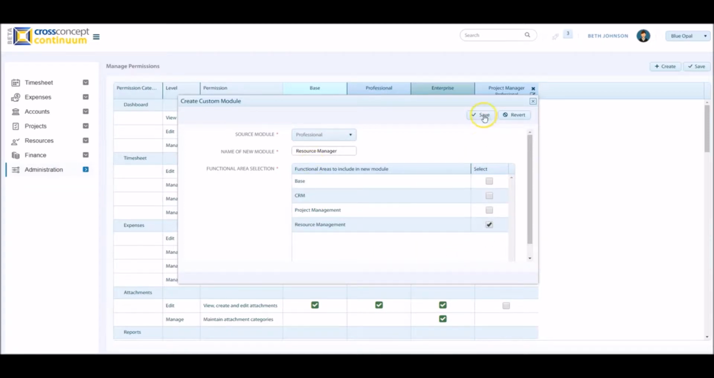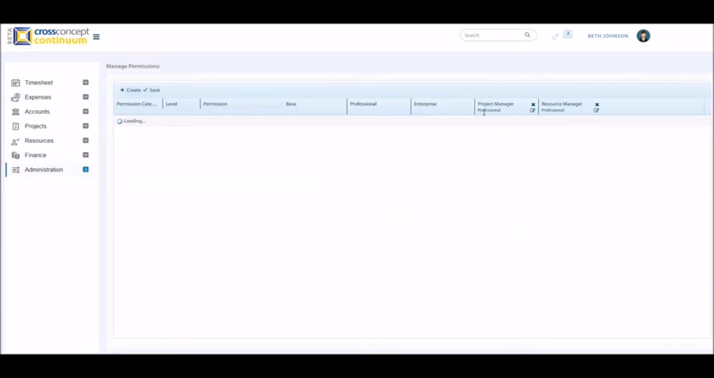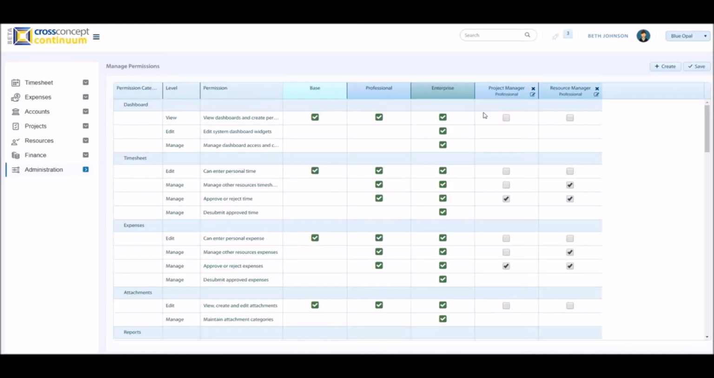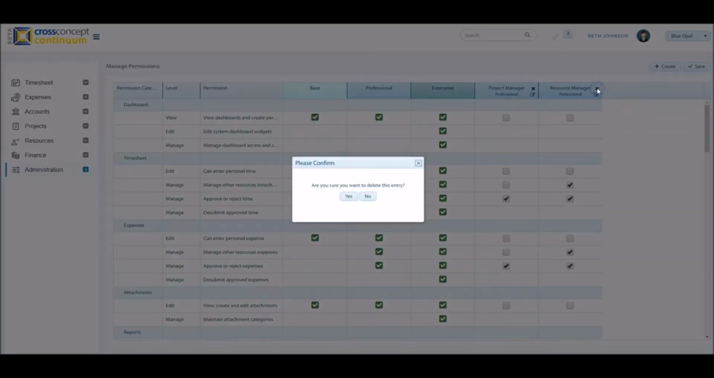By clicking Save, the new module is created with some of the permissions enabled. We can further select or deselect the permissions according to the restrictions we want to implement, and then click Save to save the changes. This custom module can be edited by clicking this icon, which will open the same dialog box, and it can be deleted by clicking this X icon.